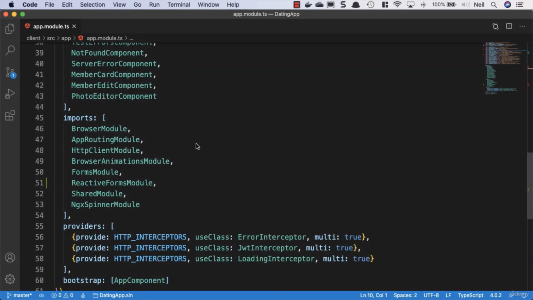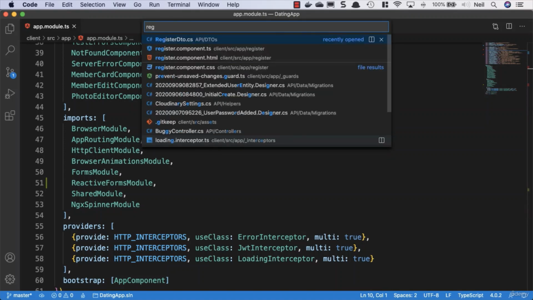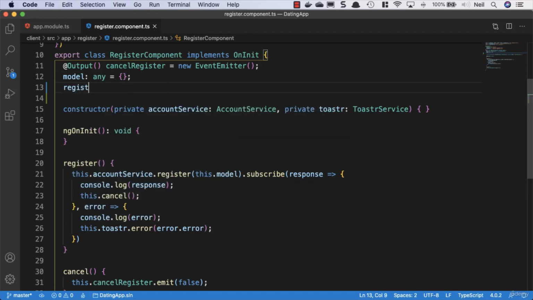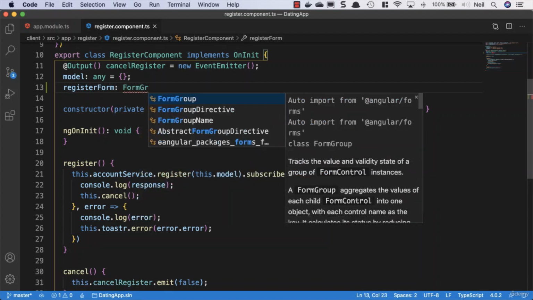And we're going to deal with our registration of users in this section. So we're going to go to our register component.ts first of all. And in here we're going to set up our reactive form. So we'll add a property here and we'll call it registerForm. And what we're going to use for this is a form group. And this comes from Angular Forms. And this tracks the value and validity state of a group of form control instances.